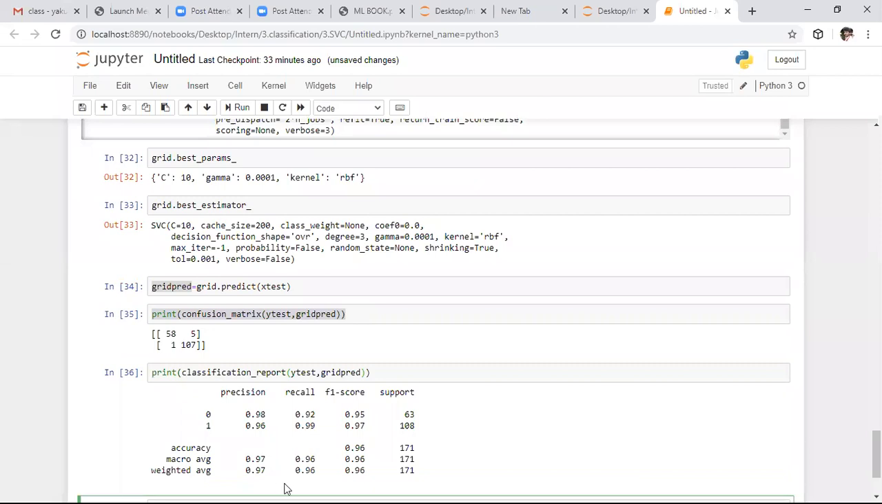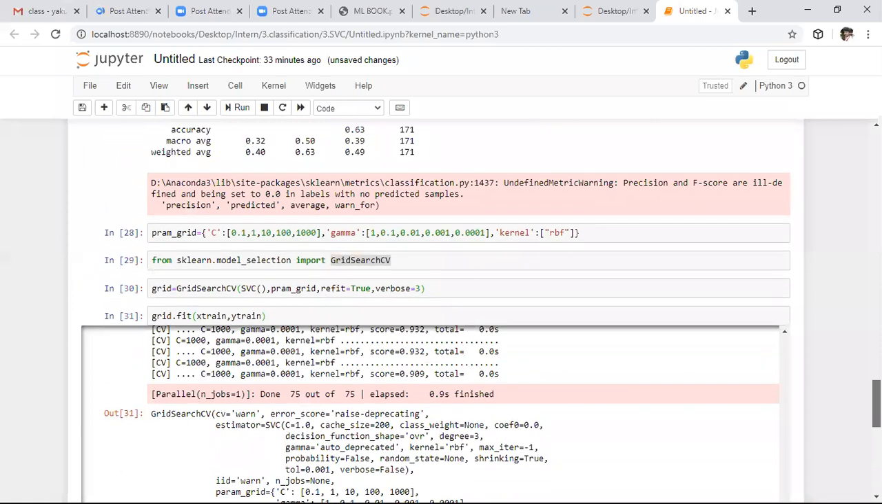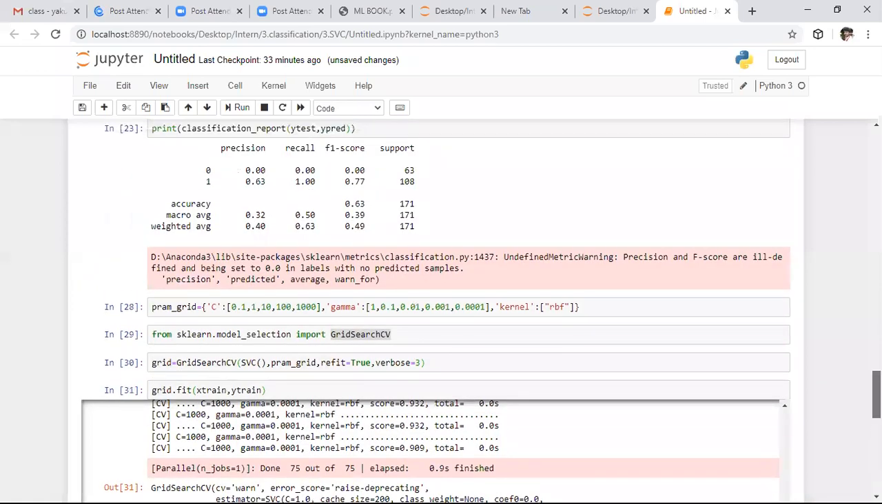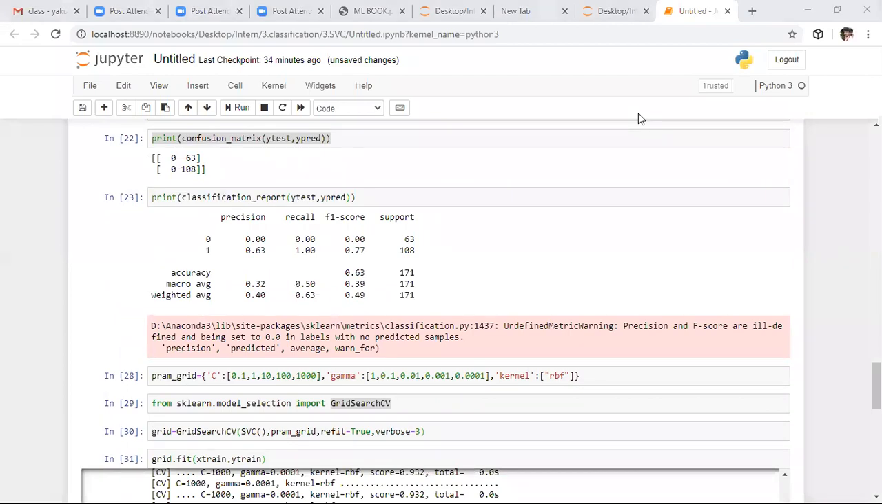If you see the classification report here, we got 96% accuracy. It's a very good accuracy. If you apply the grid search CV method, you will get very good accuracy with a support vector classifier. So this is about today's class. If you have any doubts, feel free to ask me now.